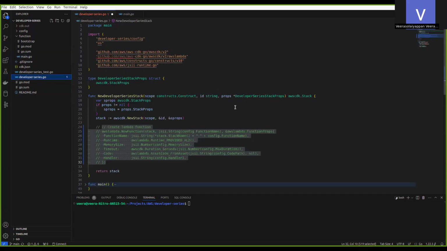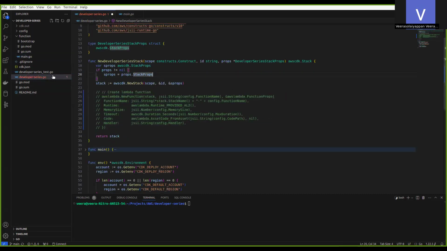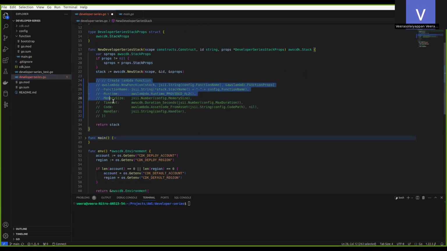And then here in the AWS series, this is the AWS CDK function code. I added the AWS Lambda deployment here. The function name I defined, and then the runtime. I'm going to deploy with the Golang runtime, so this is the runtime I preferred. The memory size I already configured; it will take it from the config folder. Timeout, the maximum duration, I set that. And then the code path, where it's going to take the code from.